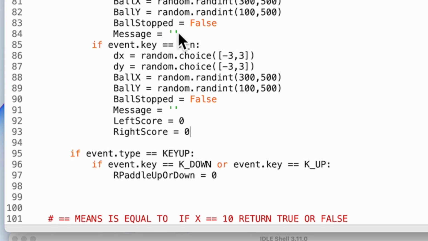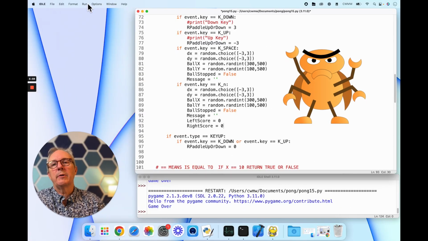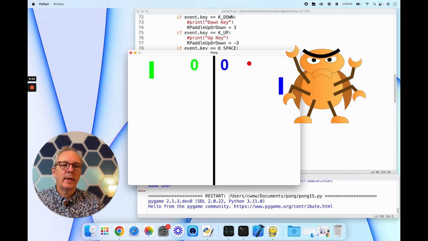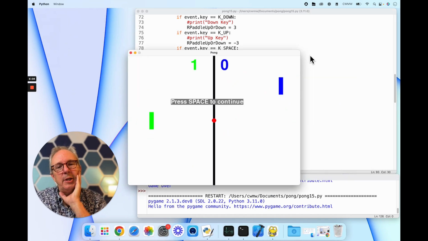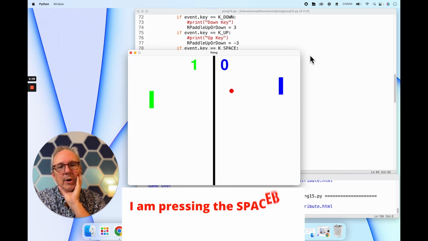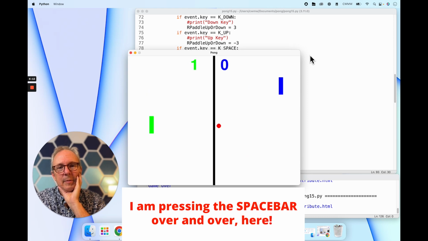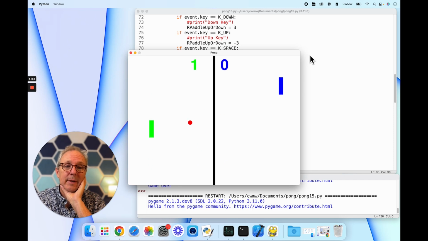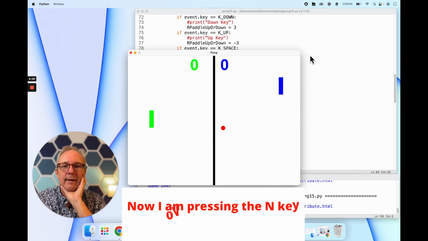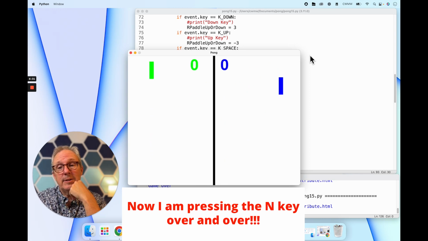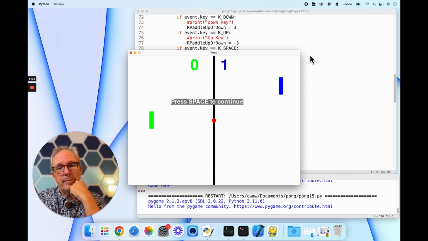So let's run this. Let's see if there's some bugs in here. Okay, so we're gonna run this, run module. And I want you to notice, I'm sitting here playing, but if I hit the space bar, notice how this ball just keeps resetting because I can hit that space bar at any time, and that doesn't make for very good gameplay, does it? Okay. Similarly, I can hit the N key and that'll keep resetting everything, and it resets the score. So that's not very good either, okay?